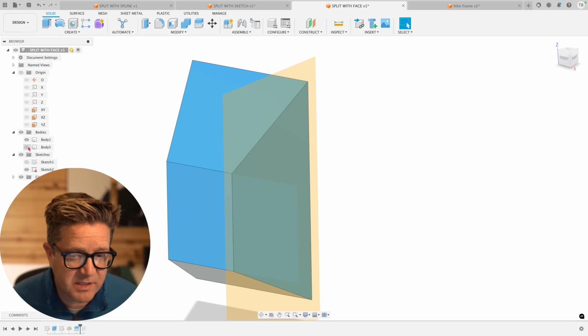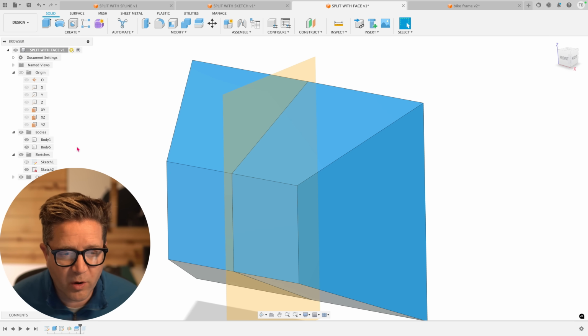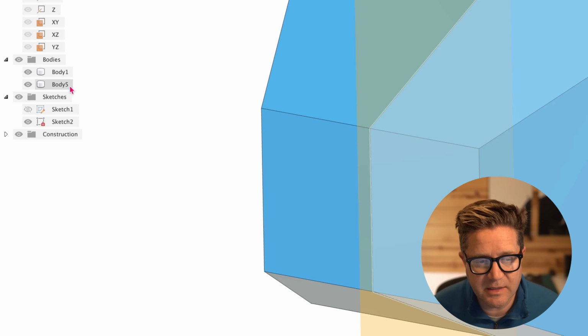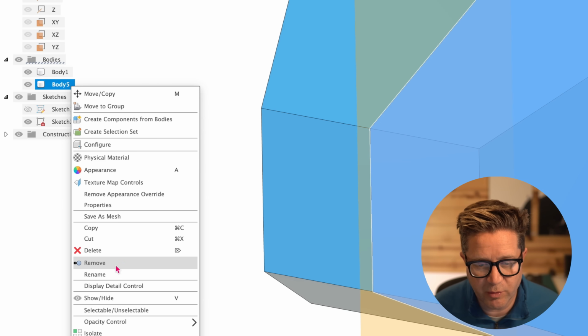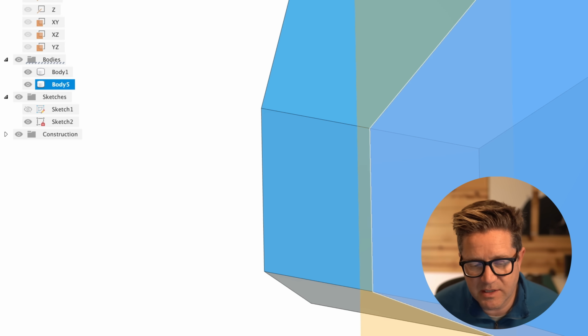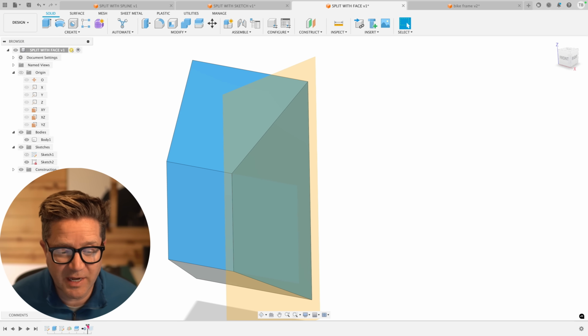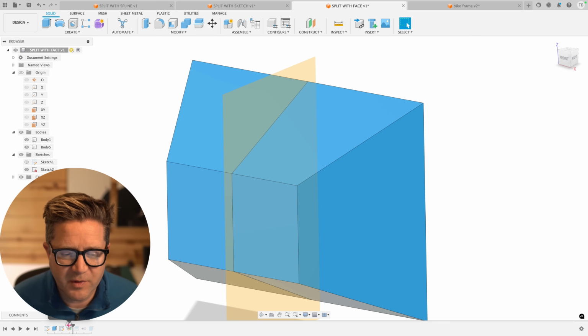You can toggle the visibility of the two, or you can even get rid of a body. And the preferred way to do this is to right-click and choose Remove. Remove adds a feature to the timeline and gets rid of it for you, meaning it's editable and you can change your mind later and bring that body back if you need to. Let's go back in time.